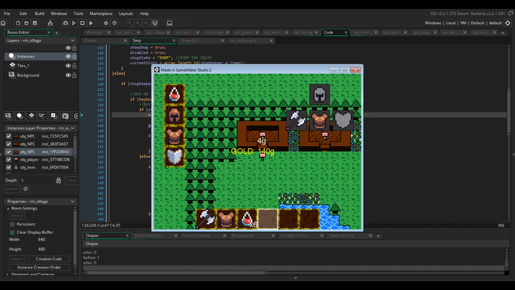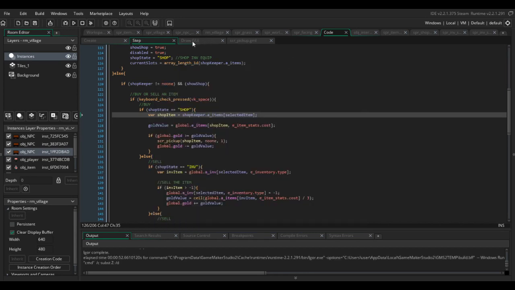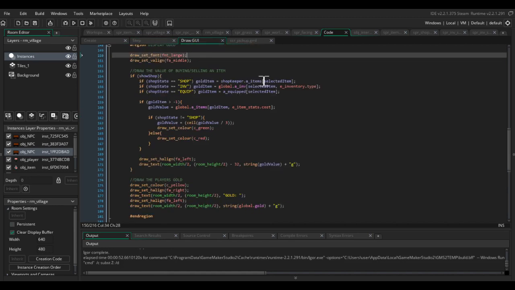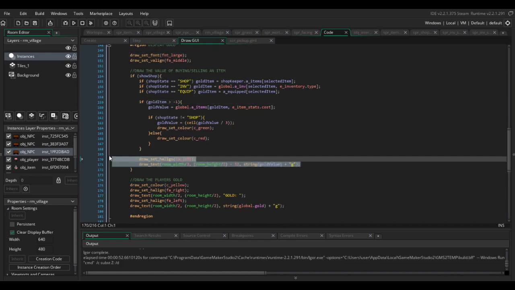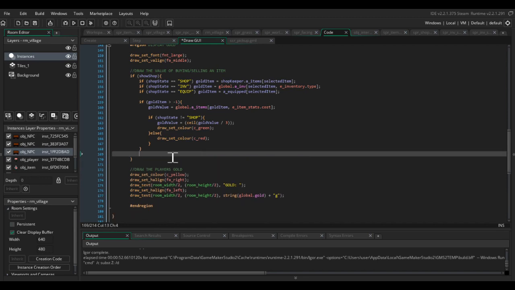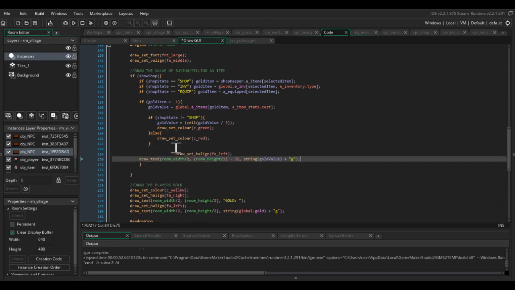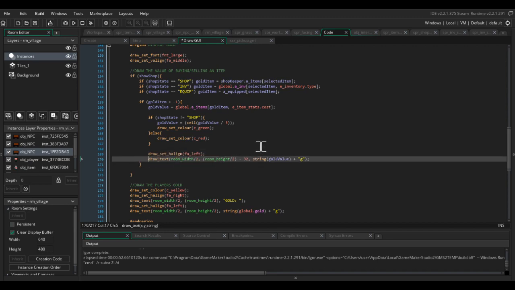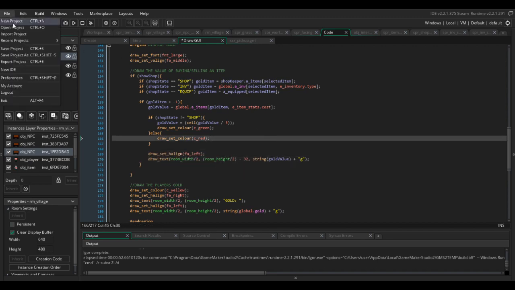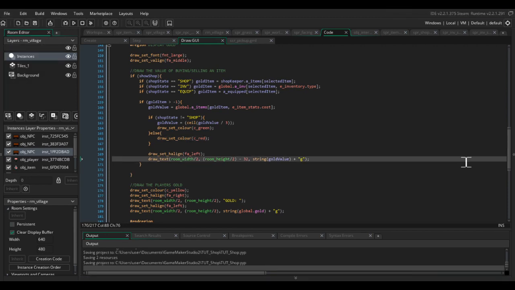Why is it 4G? I know why. So, if gold item is greater than -1, we want to move this bit of text into here, because we only want to show the cost of an item if there's an item to sell or buy. Okay, cool.